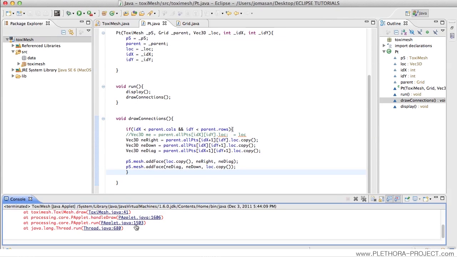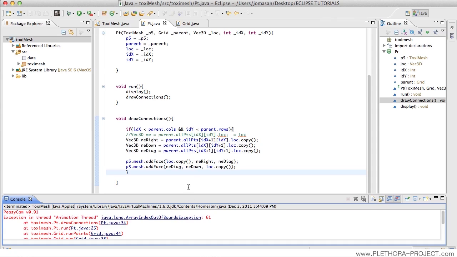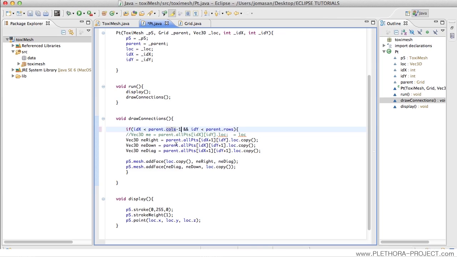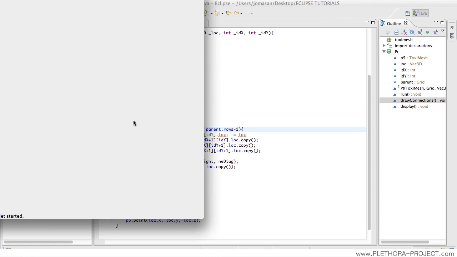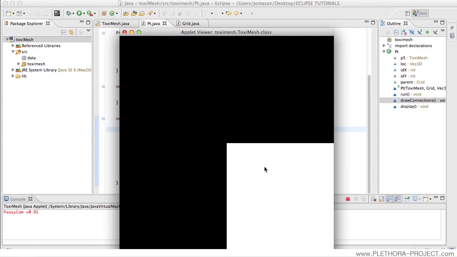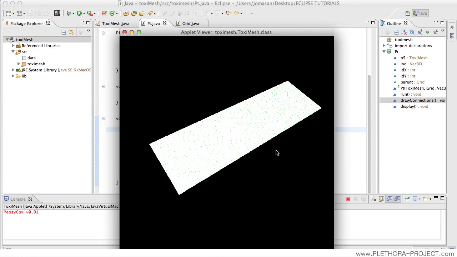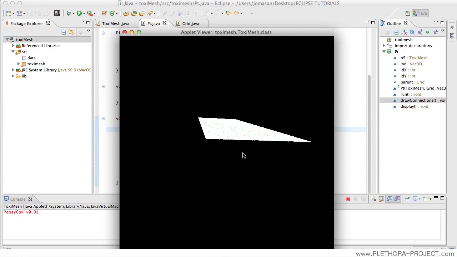Again, we're having an error. Let's see what it is this time. And we're still running into that exception. Oh, I forgot that it has to be columns -1 and rows -1. Excellent. So you can see here that we have created a mesh.